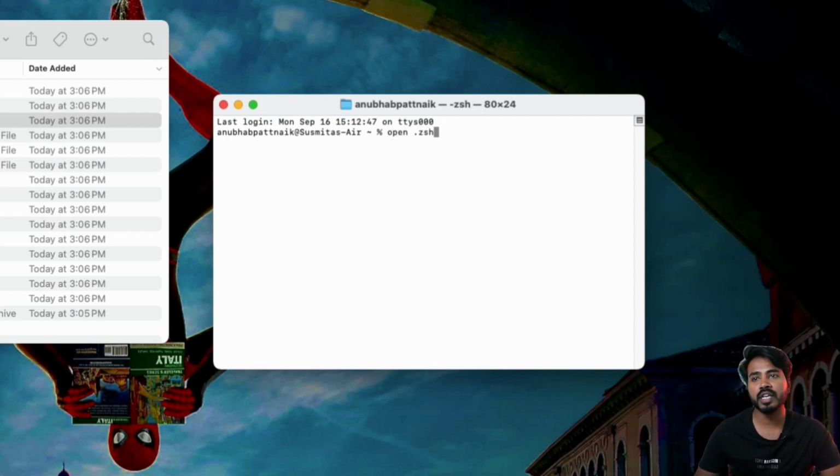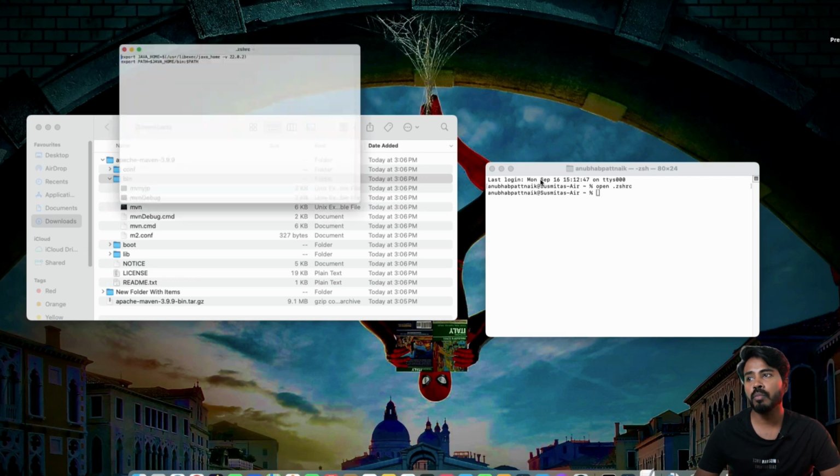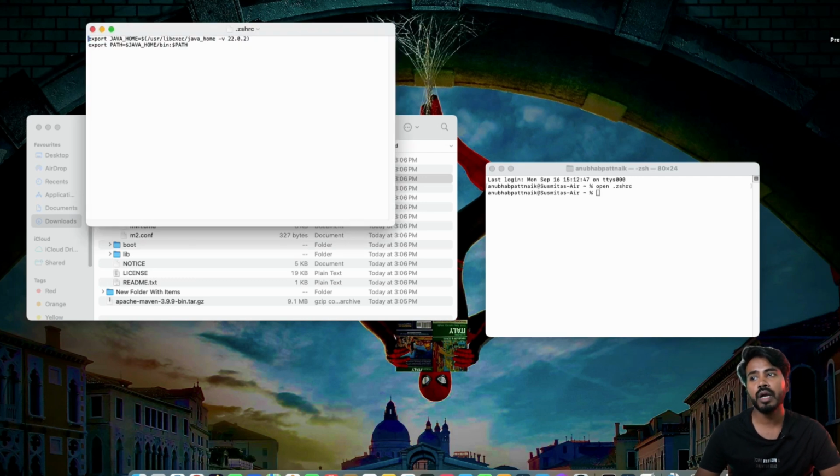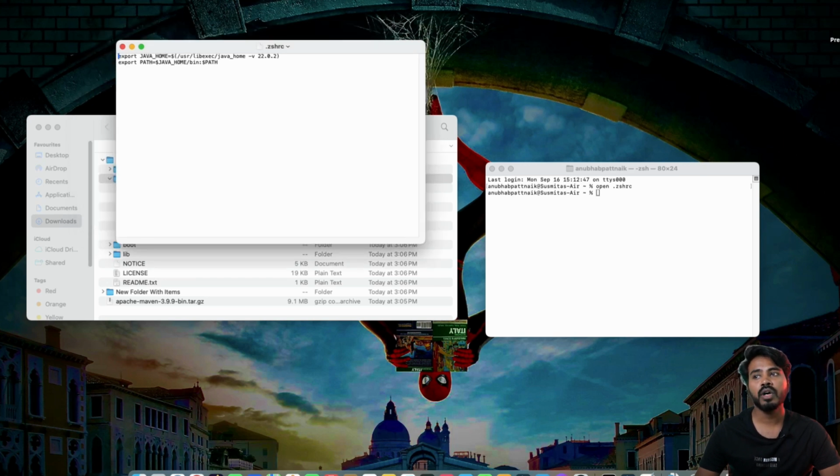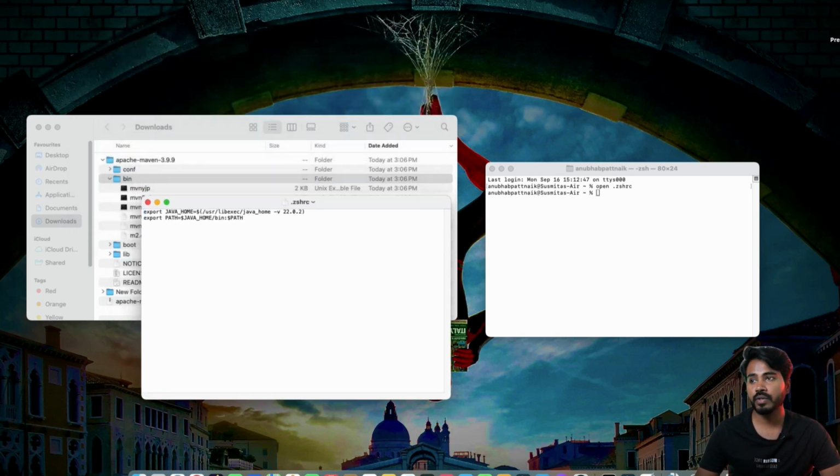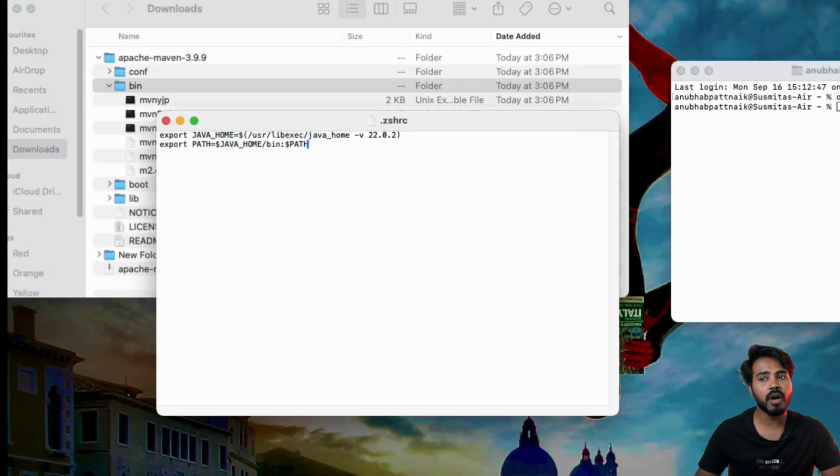So in this zshrc file, you can see both the paths for Java Home and bin path have been set, which we have done for JDK installation for Mac, which has been already explained in the first video. So we'll copy both of their paths. In the Java Home path, you can see we have given the path for JDK.